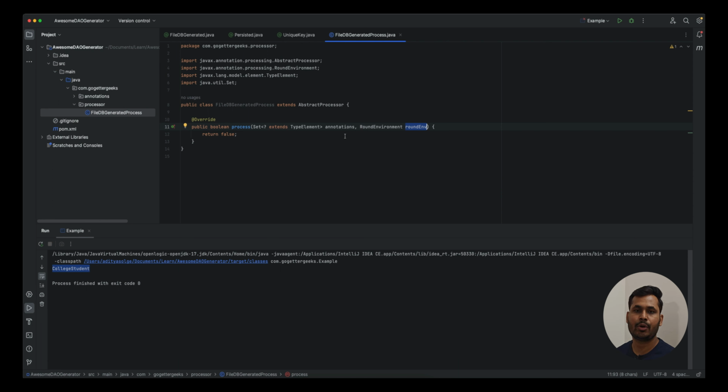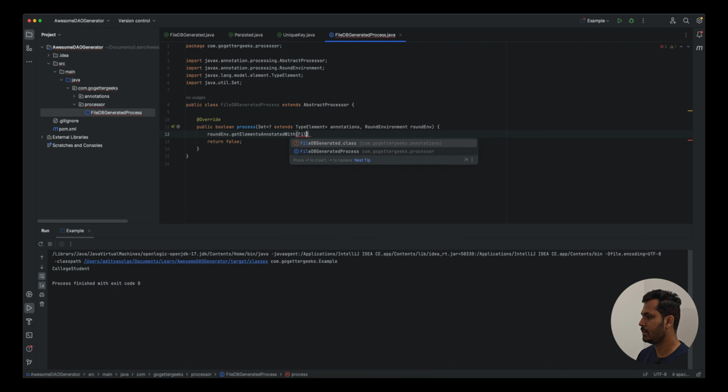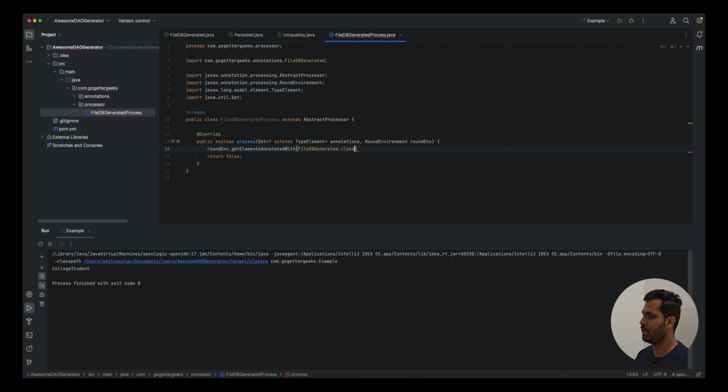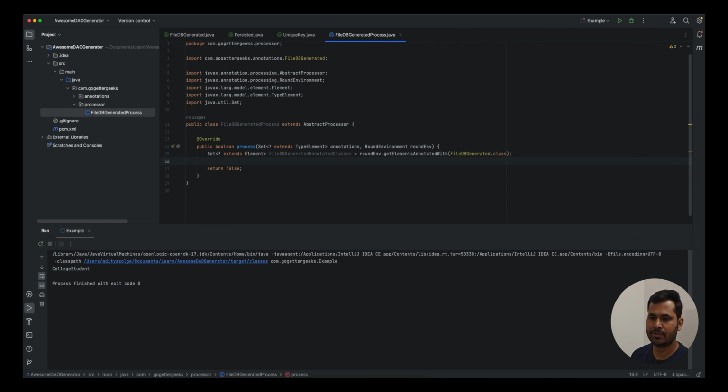So first we will extract the list of classes which are annotated with the @FileDBGenerated annotation. For doing so, we can call the getElementsAnnotatedWith method of the RoundEnvironment class. You can just pass the name of the annotation dot class. It returns a set which extends the Element class. Next, we need to iterate through each of these annotated classes and extract the Persisted and UniqueKey fields.